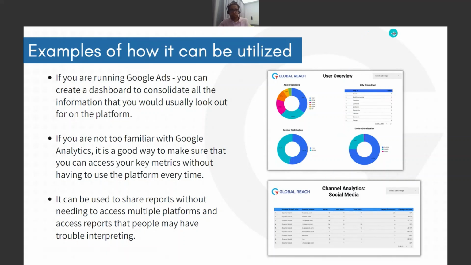So a couple of ways you can use this. If you're running Google Ads, you can create a dashboard and consolidate all the information that you would typically look out for. Let's say you're paying a marketing agency to run Google Ads for you, and you don't really know how to use the platform, but you want to know how much money you're spending, or how many conversions you're getting. You can create a dashboard and have all that information there for you to just click on and look at and say, okay, I spent this much money, I got this many conversions. This is what my ROI situation is looking like. It's a great way to just have that information on there.